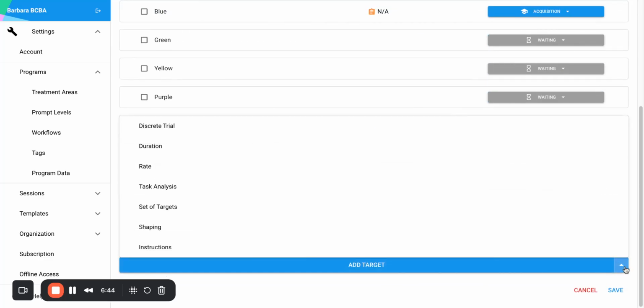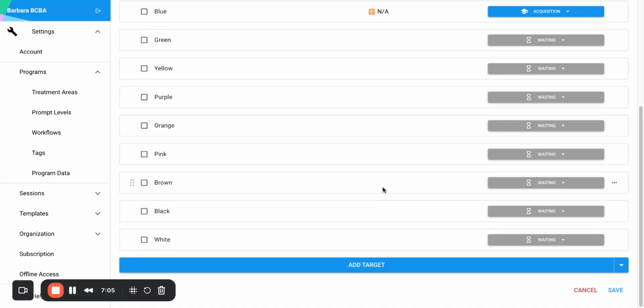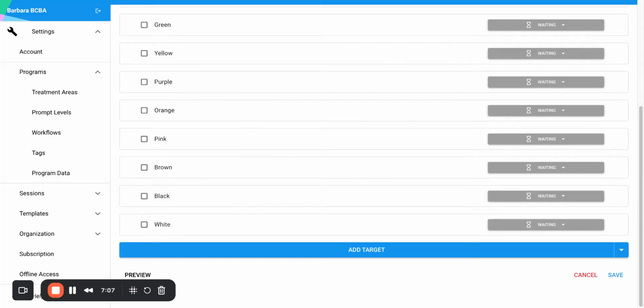I also, for a skill acquisition, can add in different types of targets. So we have just plain DTT target types, which is the discrete trial ones. You can also do duration targets, rate targets, TAs, sets of targets, a shaping target, or just an instructions only target as well. And that's just going to show up and you won't be able to take data on it. It'll just be informational. So those are our examples of targets.